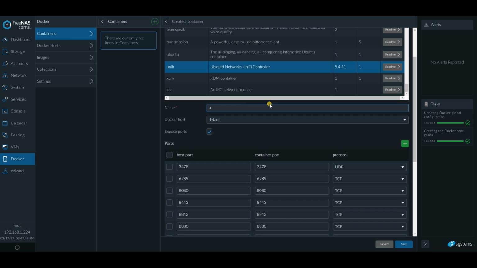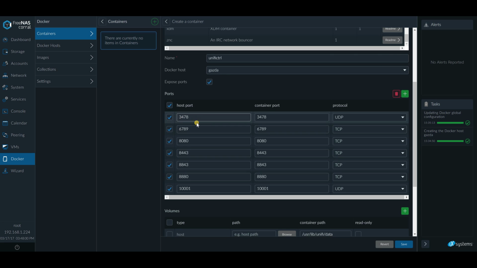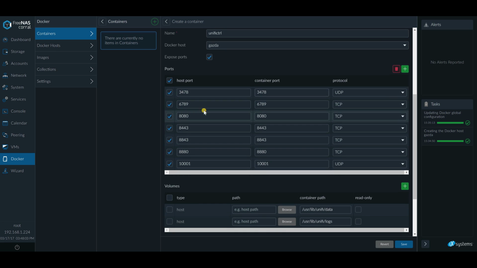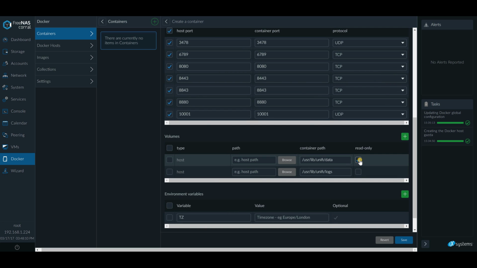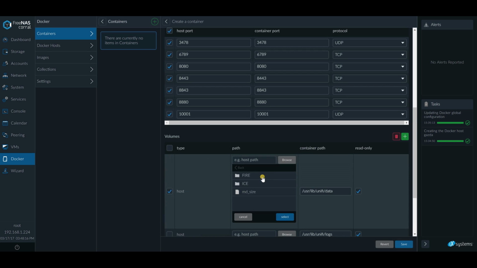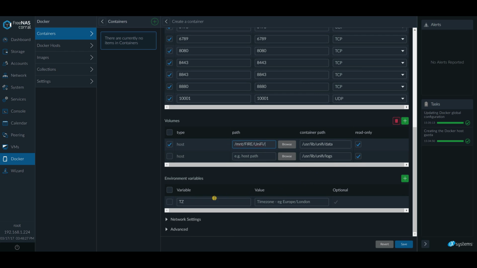So I'm gonna give it a name, UniFi CTRL. Docker host is the one I just created, right? I know all these ports, I recognize them from my controller, so I'm gonna enable them all. I'm not sure what this is, looks important. Let's see, maybe I can do it with UniFi. Time zone. I believe the proper way to do it is America/New York.